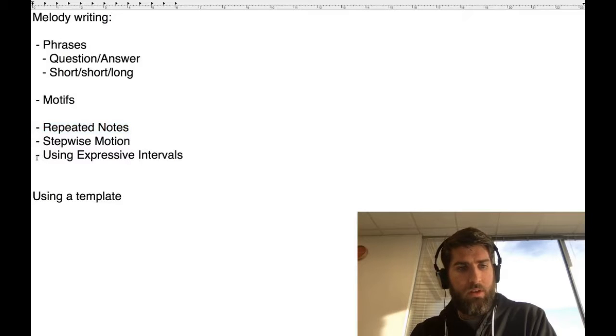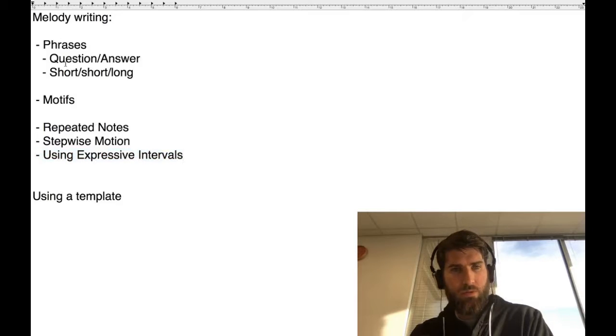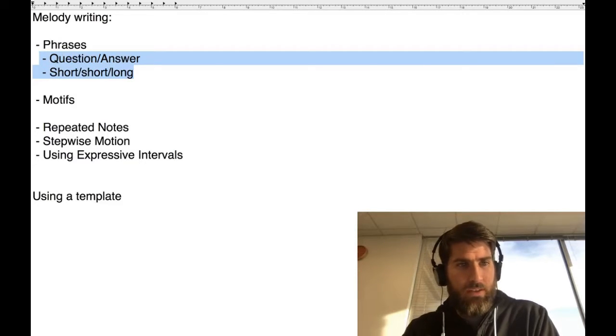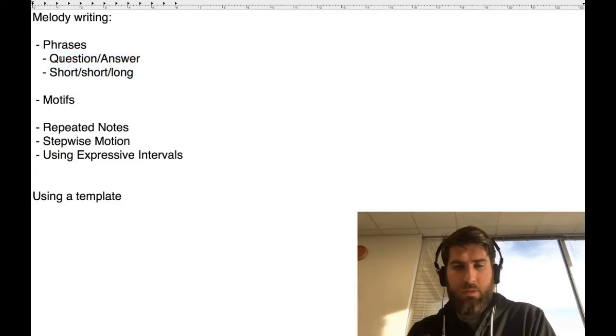And then the third type of melodic contour that we're going to explore is using expressive intervals to create a lot of contrast and expressiveness of the piece. So those are the 3 contours we're going to explore. And we're going to explore 2 different phrase types. So the question and answer phrase type, that's where this one is very common.